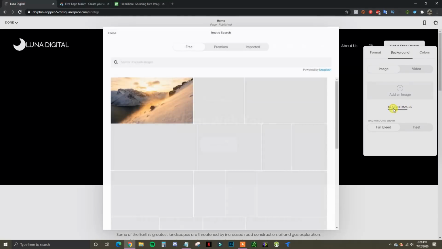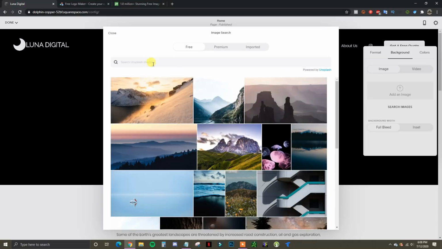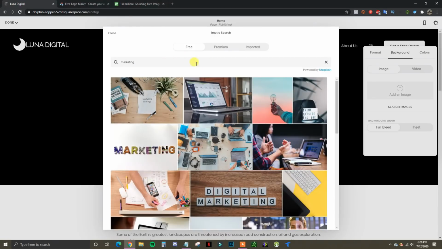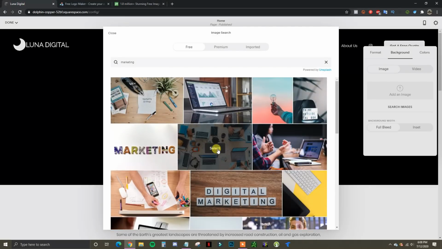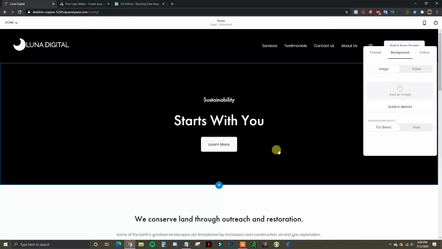I'm going to show you how you can search for images. We can see that there's a few different ways we can search for images. We have free and we have premium. For free, we can search, let's see, maybe they have something for marketing. I type that in, and we can see we could use one of these free backgrounds for our site right here. Let's say I just wanted to use this one. I could click select and then click add to site, and it's going to add that in here. Once it loads in, it's going to show up here in the background.